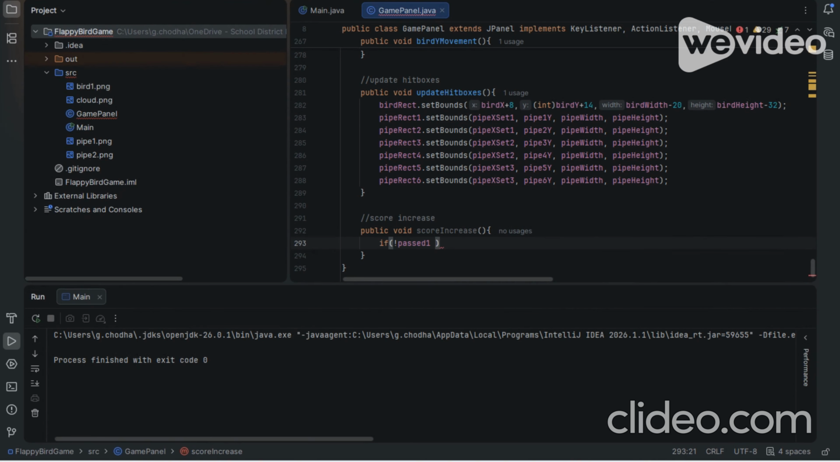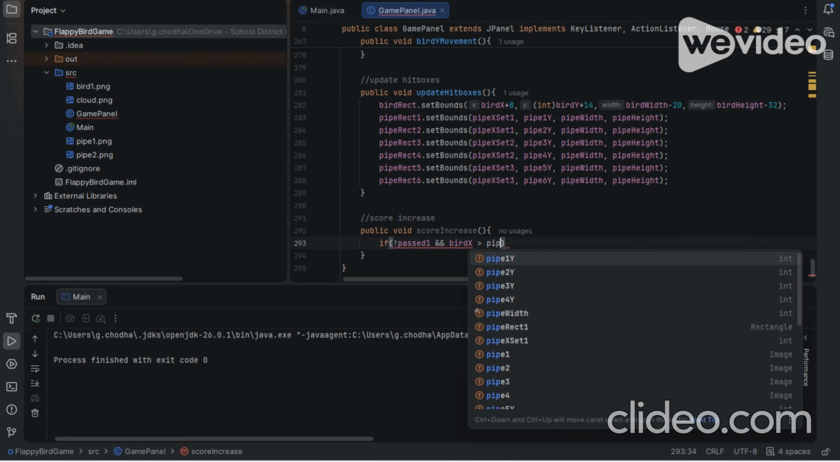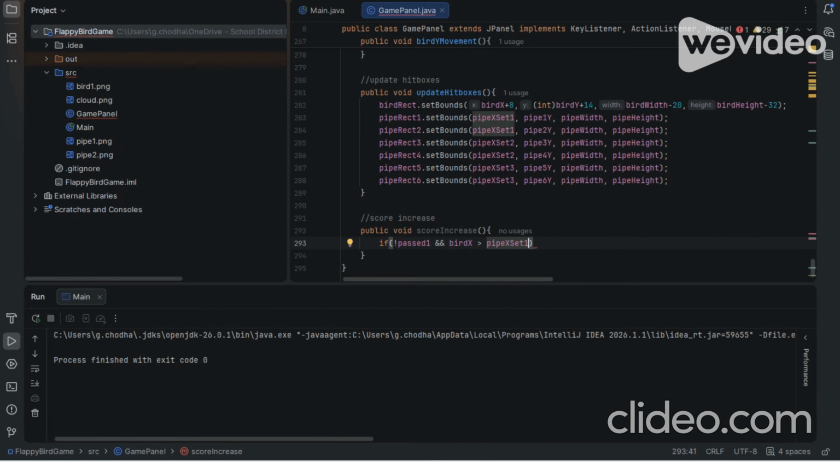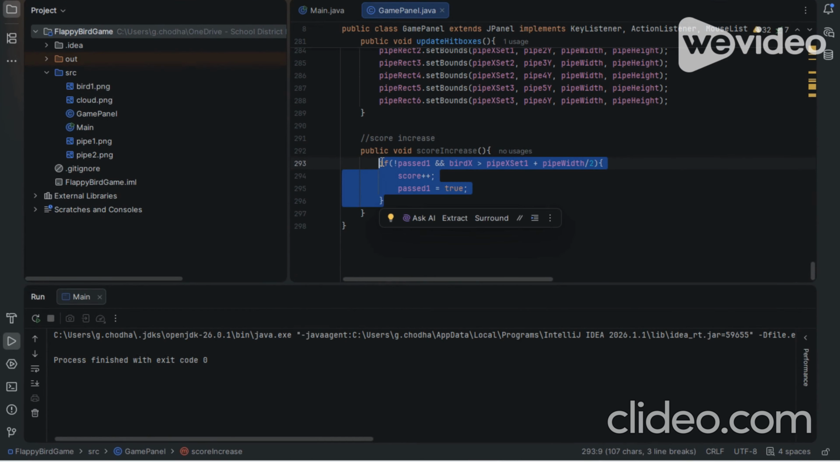or actually if the bird does pass, so if passed is true, and the bird is in between the pipe, so that's the x value of the pipe plus halfway through the pipe, so pipe width divided by 2. Then all we got to do is increase the score by 1. Score plus plus. And then we set the passed 1 variable to true because the bird has passed through the pipe. Okay, then we do this for the other 2 sets of pipes.